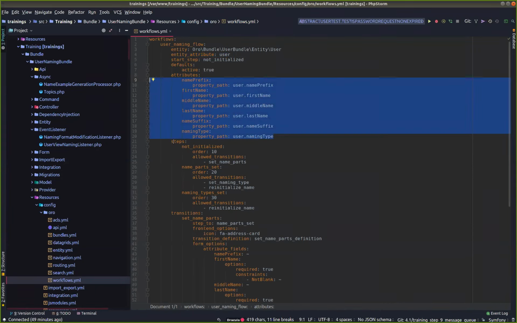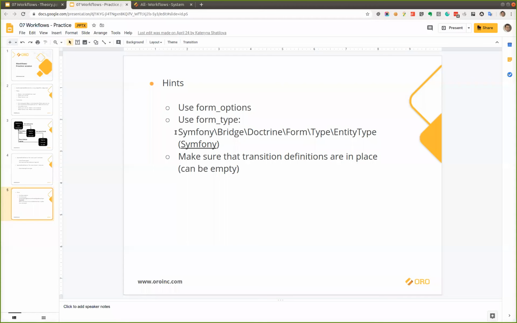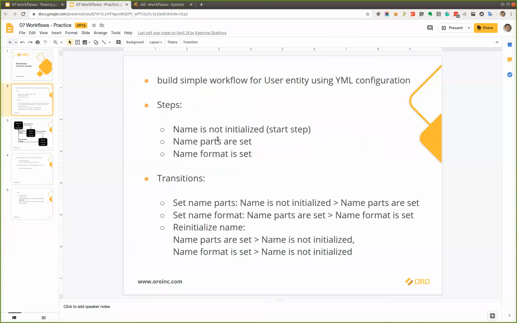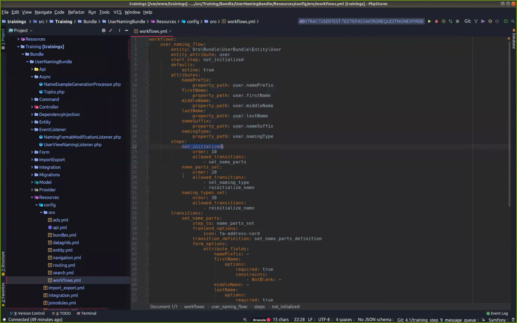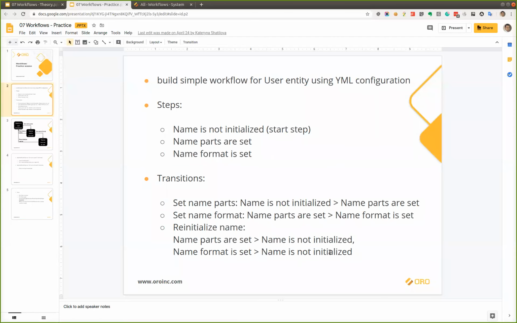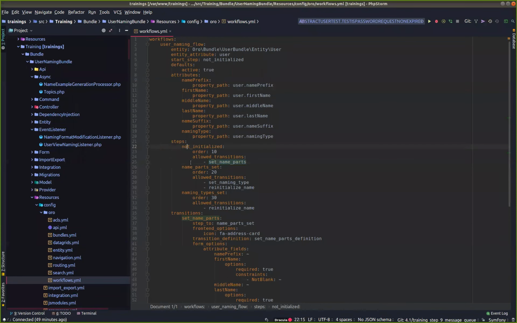So then we just jump to the steps. Okay, so I create the steps. Those are the code names. And then I have order. And for each step, I have the transitions, also taken from here. So I have 3 steps and the transitions assigned.